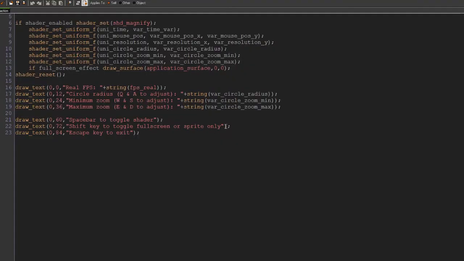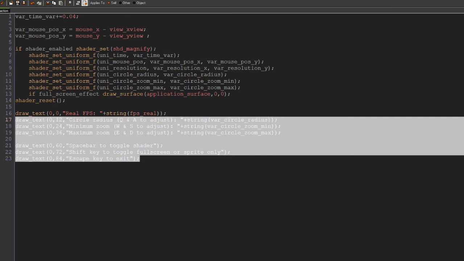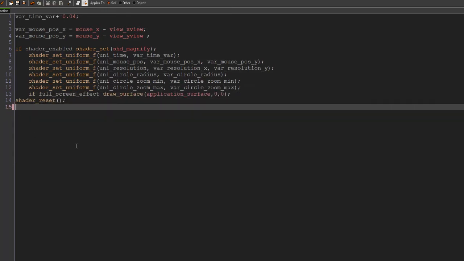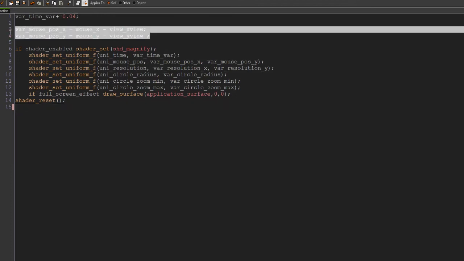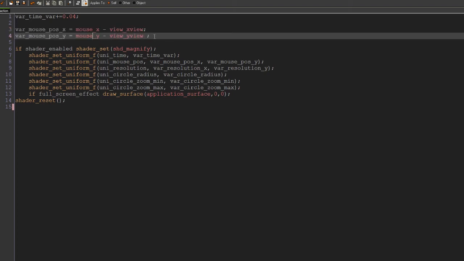And now we're going to change something in here too. We're going to delete all this text and then we're also going to do something else. You can probably see right now it's figuring out where to draw the center of the circle pretty much from the mouse X and mouse Y. And we do not want that, of course.